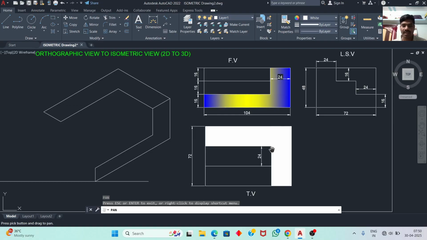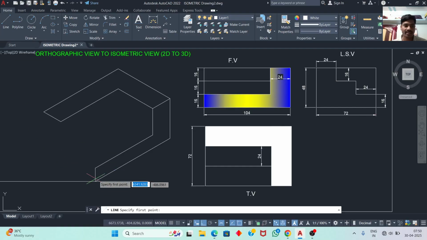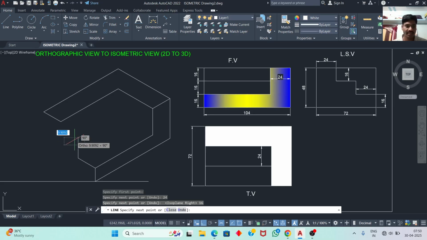Okay, so like that we have to construct these steps. So take the line command, already 16 drawn, and take 24, enter. Okay, change the plane, 16, enter, then 24, change the plane, F5, this is 24, enter, and 16. Done. So these steps are drawn.